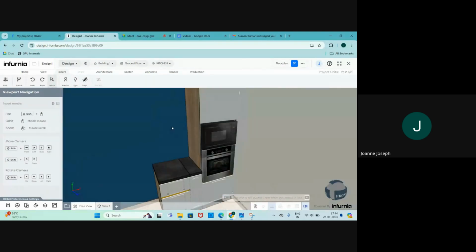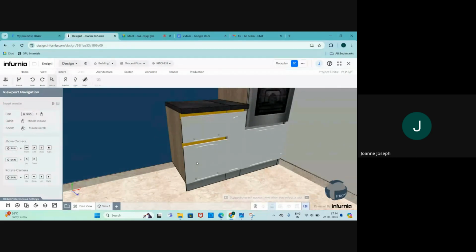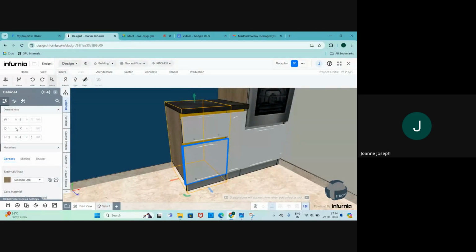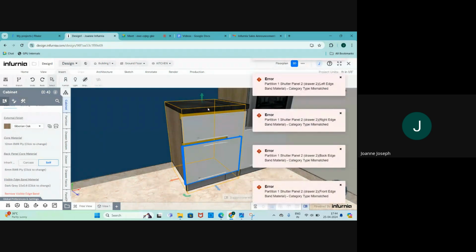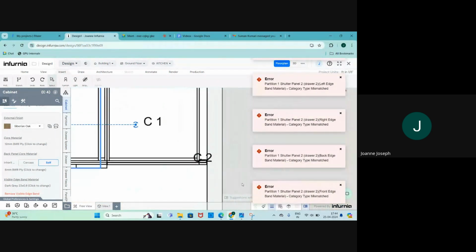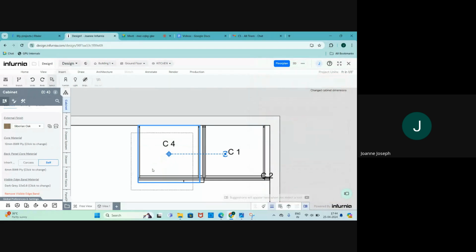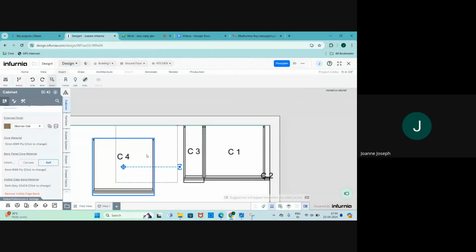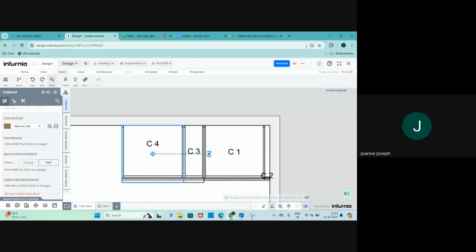So once you have placed this kind of a base unit, we can change the width also a little bit to 2 feet wide. And in floor plan, if you want to edit it further, you can drag it and it'll anyway attach itself as you drag it.